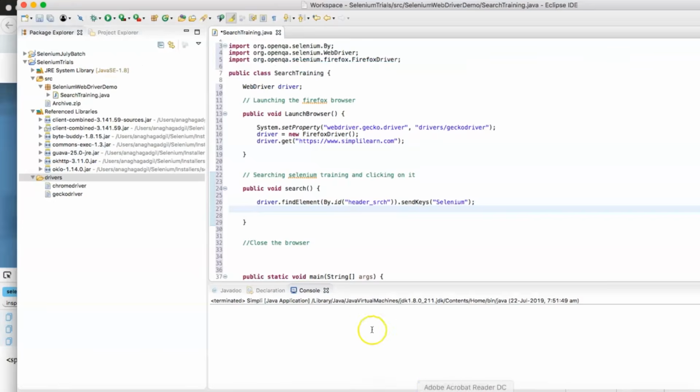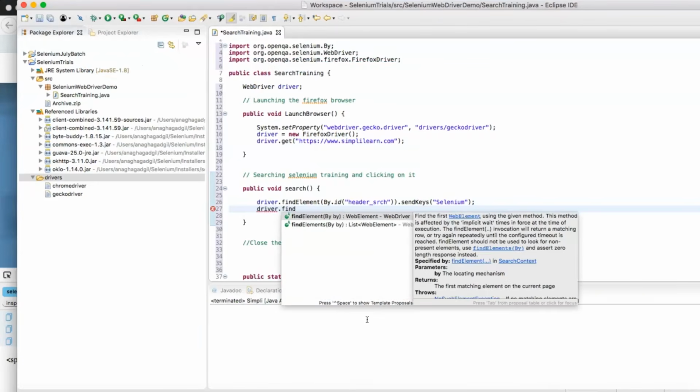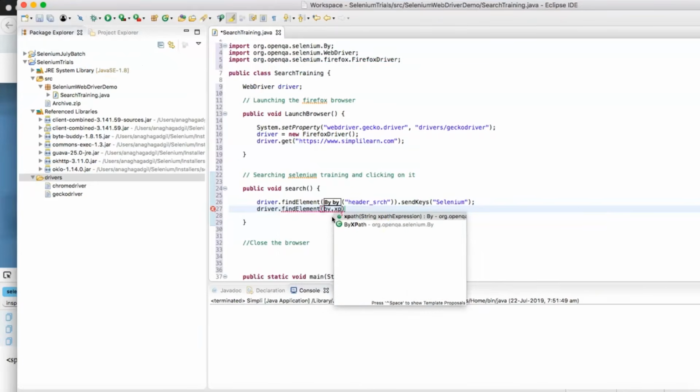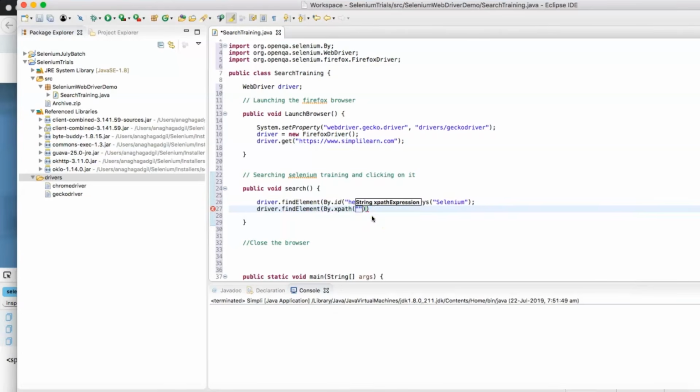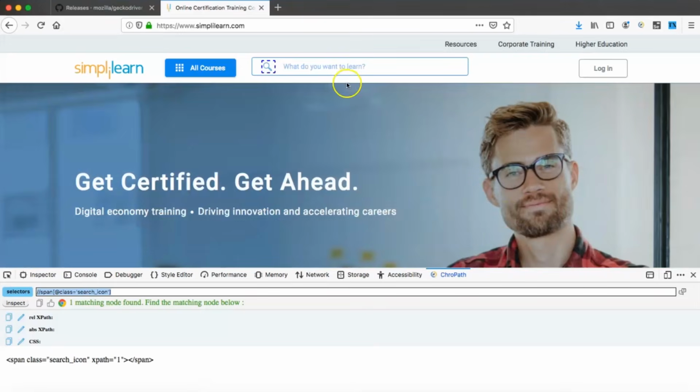I'll go back to Eclipse and say driver.findElement by.xpath, and the XPath which I just copied from ChroPath is what I'm going to paste here. And what is the action I need to do here? I need to say click. Done. So I have reached a stage where I've entered Selenium and then clicked on the search button.